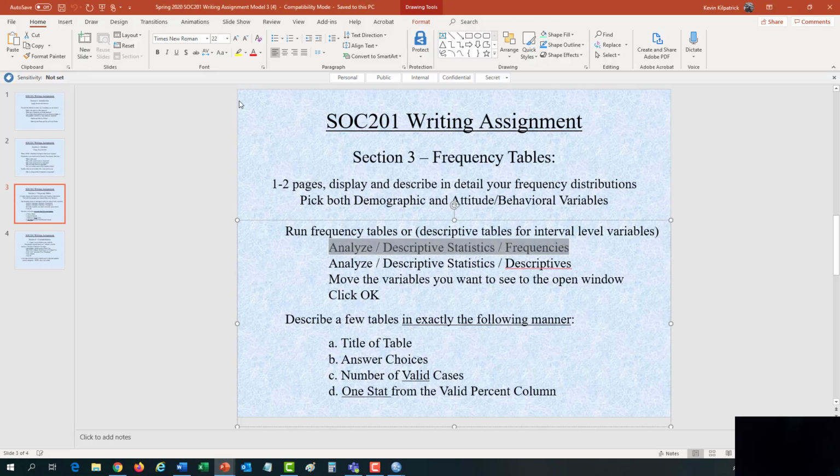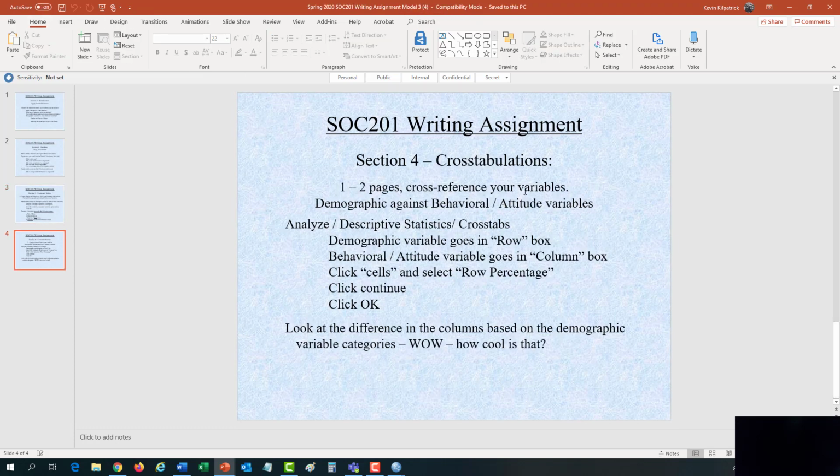Back to the exciting PowerPoint presentation. The last section 4 is your cross tabulations. Once you have picked your frequency tables, all you have to do is cross-reference these variables. That means you're running one frequency against another. You are running demographic variables against behavioral variables, or behavioral and attitude variables. And just like I have in the video for how to run crosstabs, here it is.